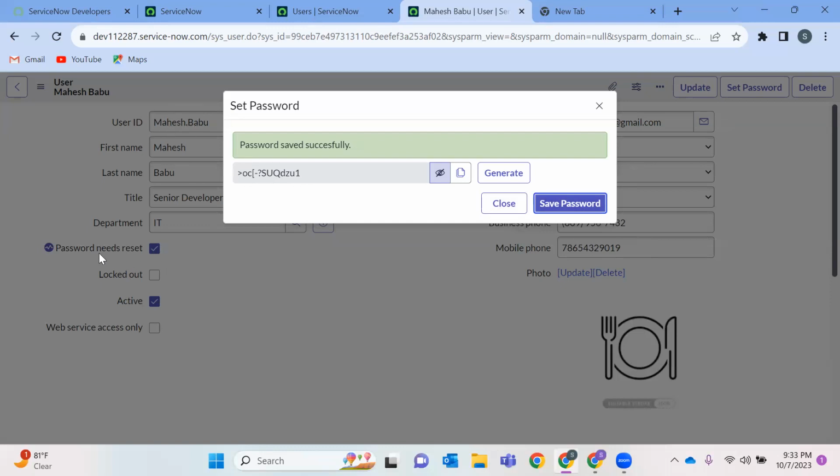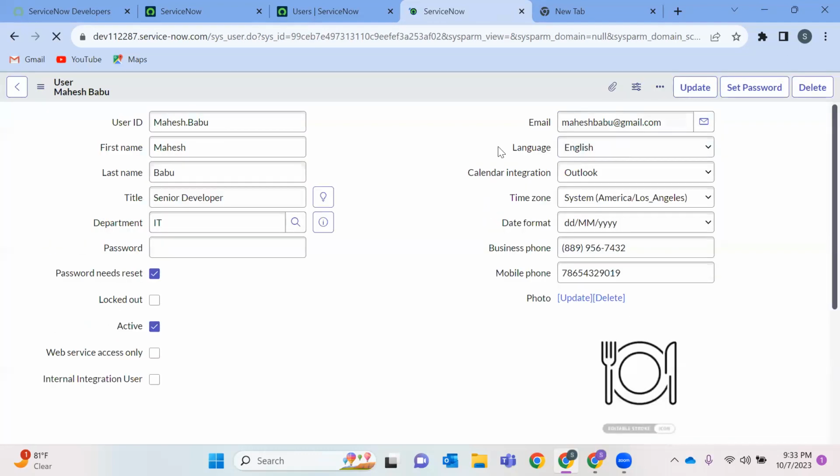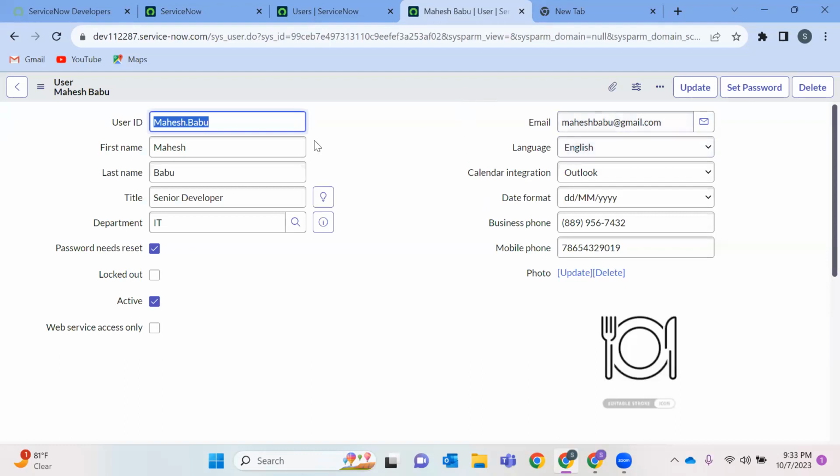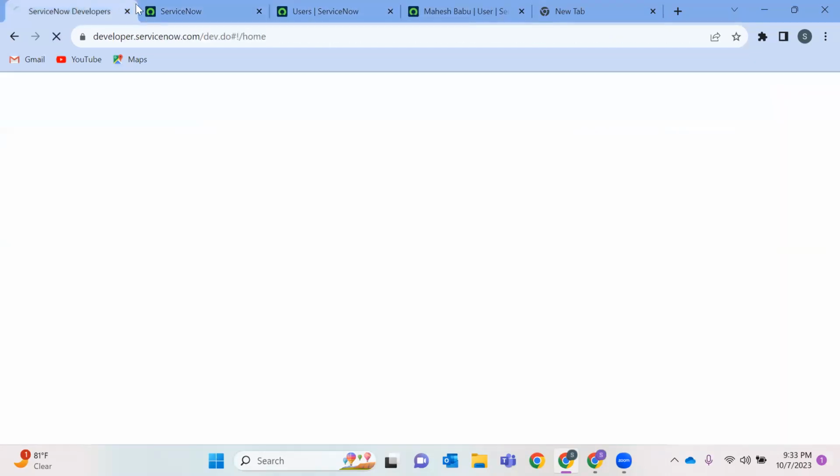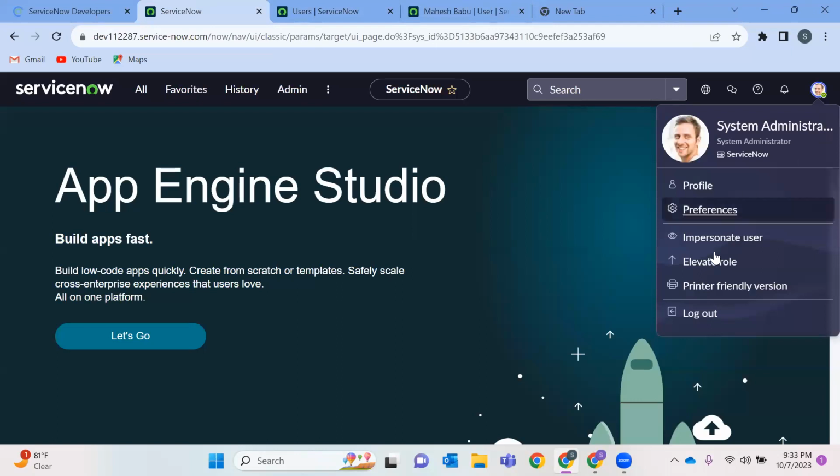And if you see, I didn't check the password needs reset option. The system has directly done that. Whenever I click on save password, it says password saved successfully. Those are called info messages. Now what should I do? Okay, let's come to our user profile and log out.